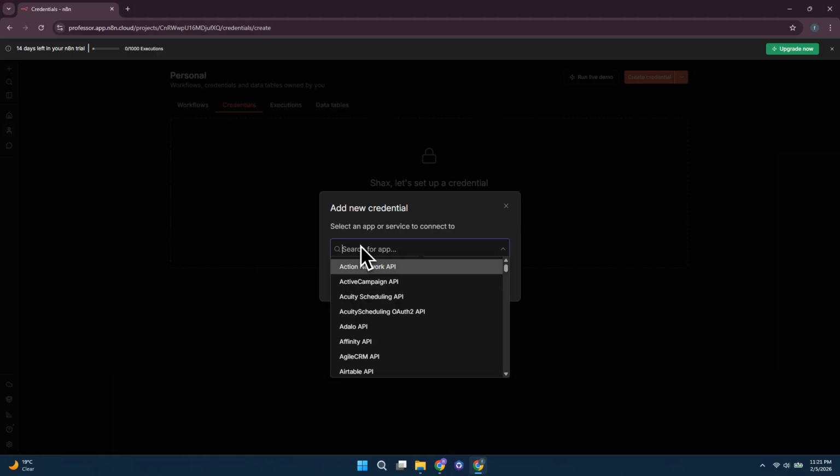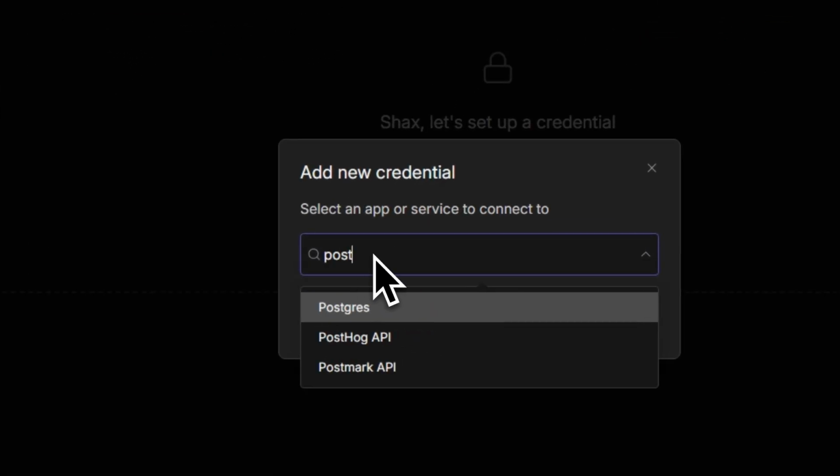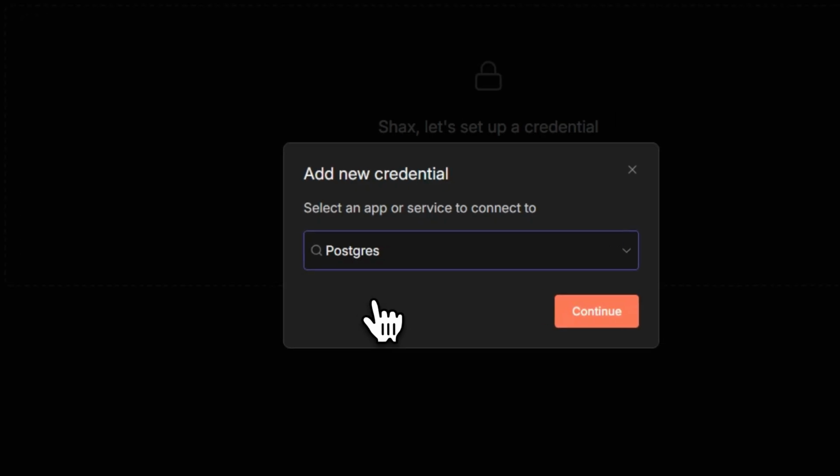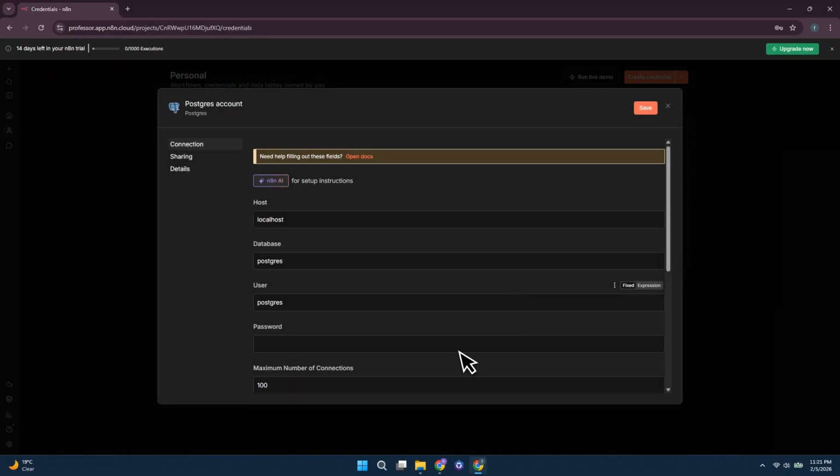This will present you with several options for different types of credentials. Simply search for Postgre and select it from the list. After selecting, click on Continue, and this will open the window like this. Here, you have to enter your connection details.